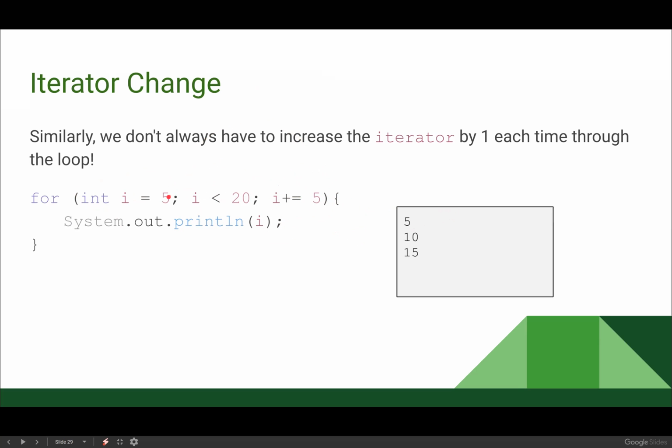Because we're going to start at 5, we're going to print it, we're going to add 5, getting to 10. 10 is less than 20. We're going to print 10, increase to 15. 15 is less than 20. Print 15, increase to 20. 20 is not less than 20. Our loop is over.